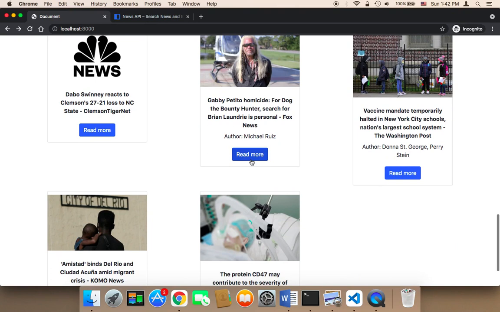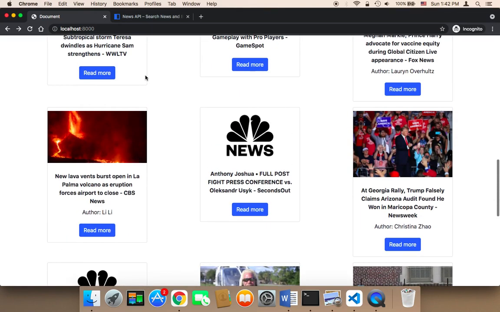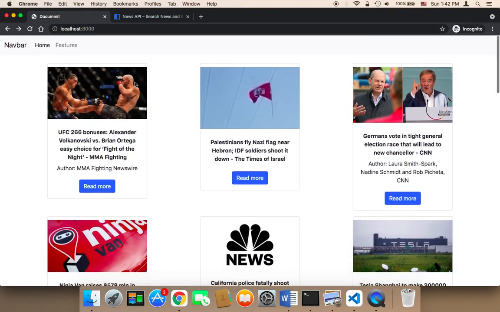So this is a great fix to this problem. If the image doesn't exist, this is going to always be the default image. Otherwise, it's going to display the correct image.